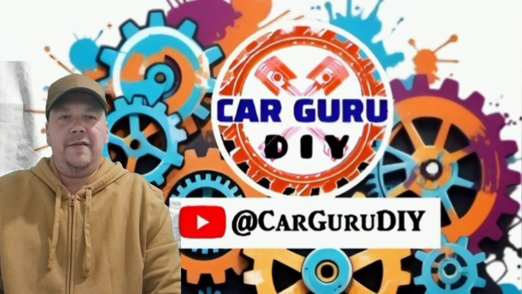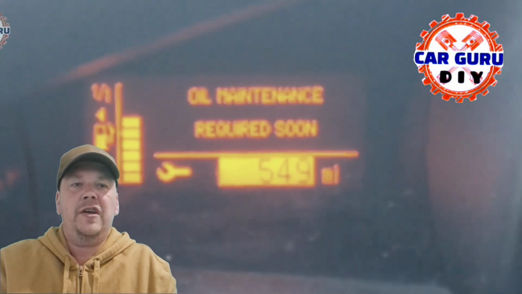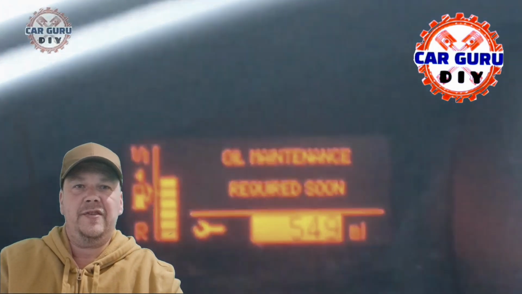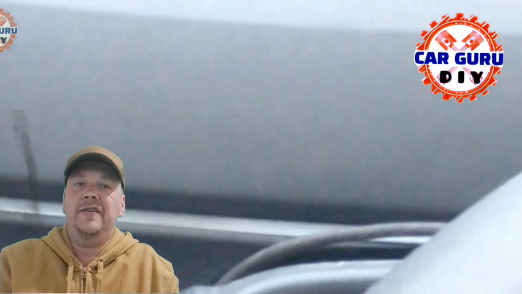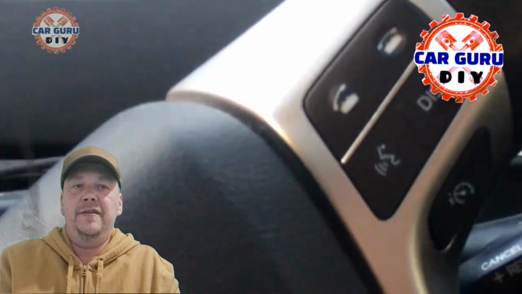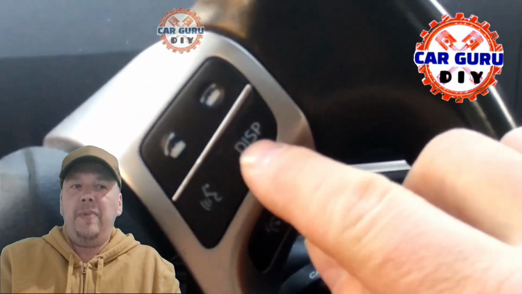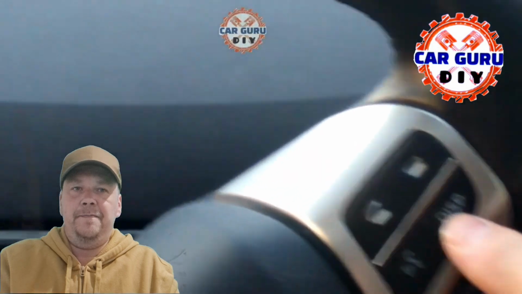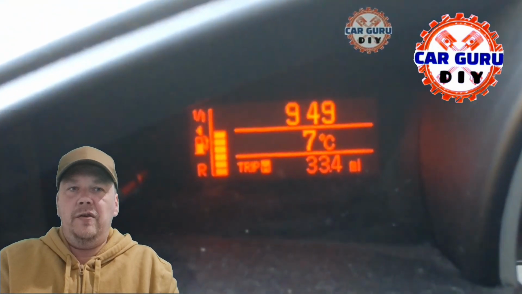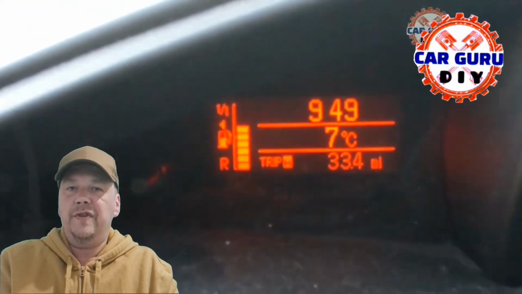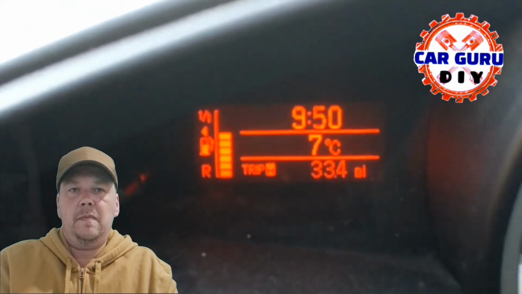So let's get started. As you can see, the reminder to change the engine oil appears on screen. You can temporarily turn it off by pressing the DISP button on the steering wheel, but it's only a temporary fix. If you have already changed the oil and want to permanently remove the reminder, follow these steps.